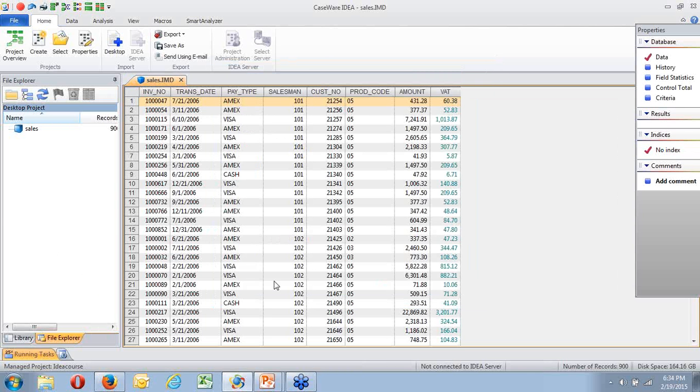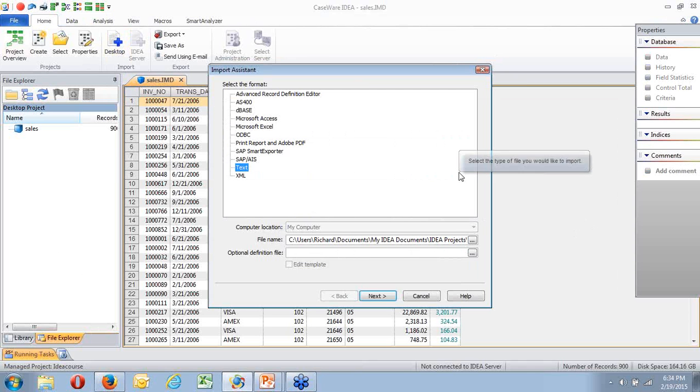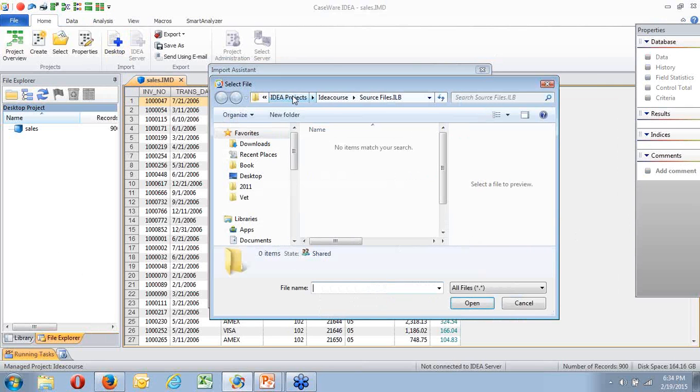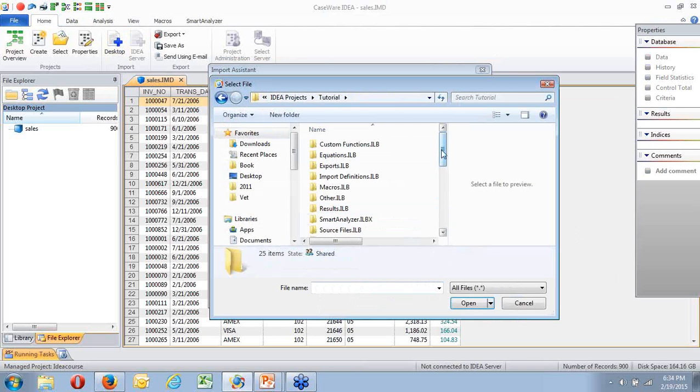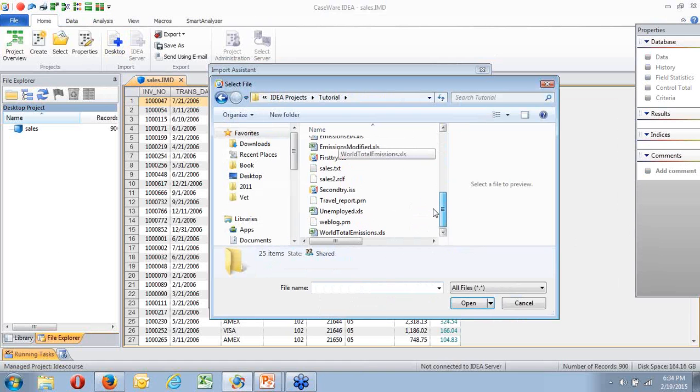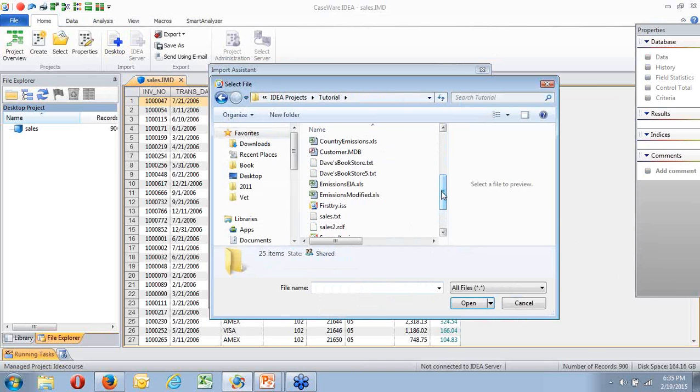Okay, so we brought it all in. Now let's go back and we're going to import another one. So we'll do our import again. And this time, again, I'm going to import a text file. But the file I'm going to import this time is going to come from my tutorial side. But this time, I'm going to pick up an EBCDIC file. And we'll see there that there is a file called EBCDIC.